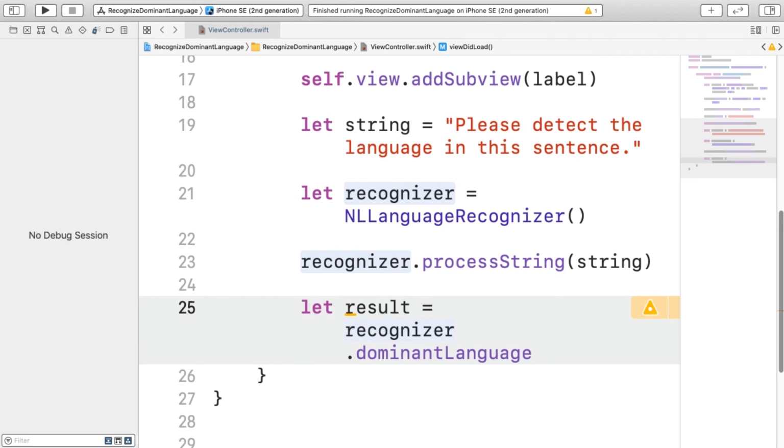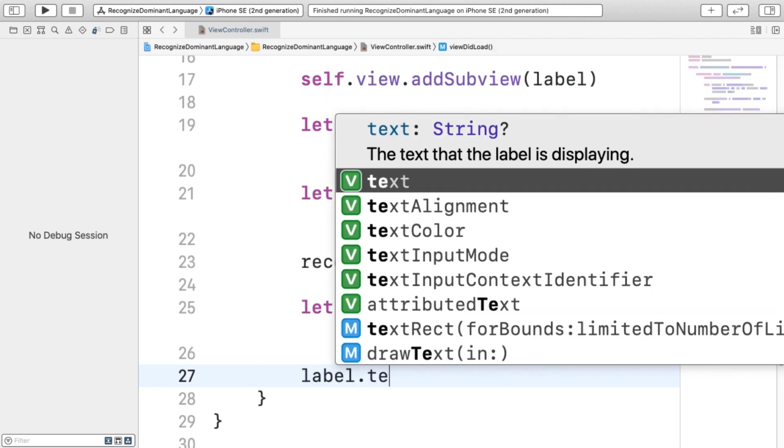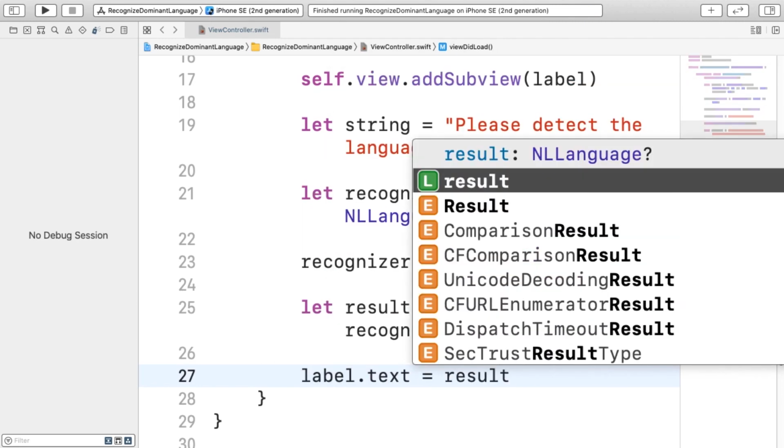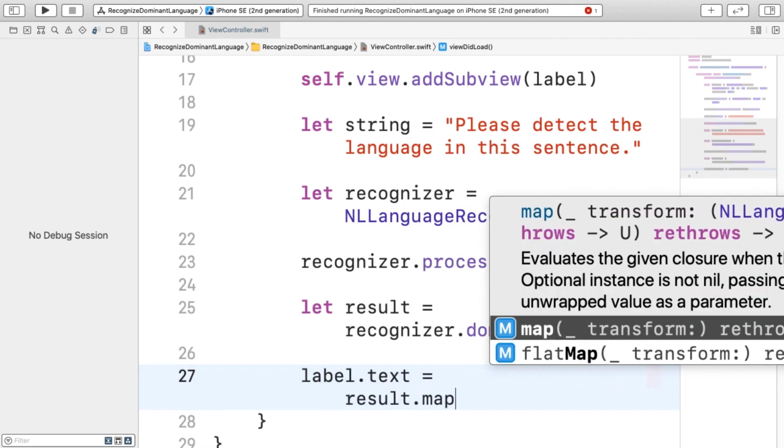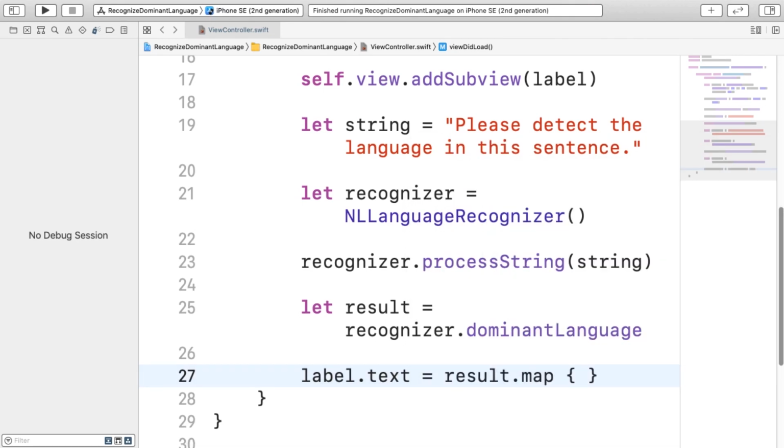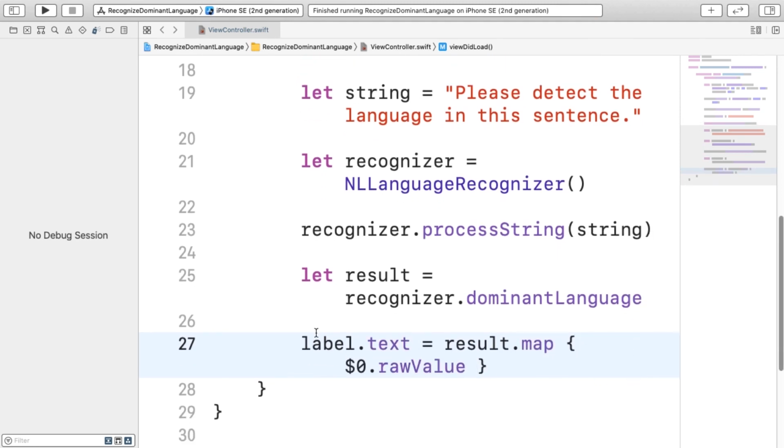To actually test this result, let's go ahead and use the label that we built earlier, and let's set its text to be the result. We do have to also map the result to get its raw value. Now, why do we have to do this mapping? Well, because the result currently is an NLLanguage type. It's a natural language type. That means it's not a string. It's actually a type of language. And we can get the raw value of that object type, which is going to convert it to a string, which we can then put into label.text.